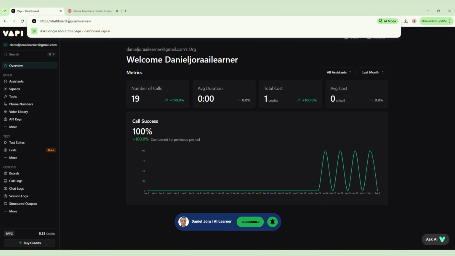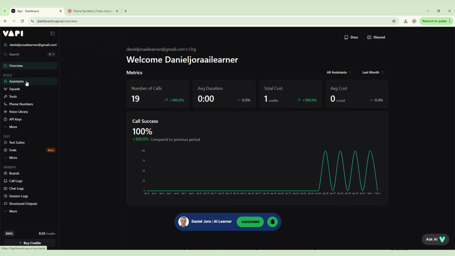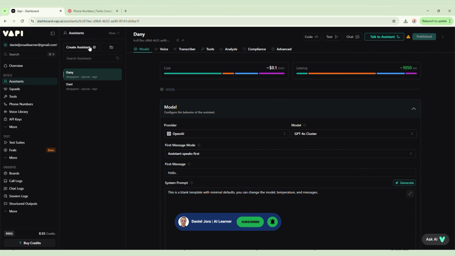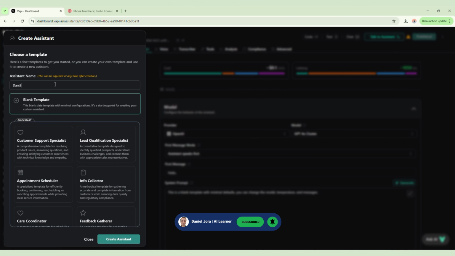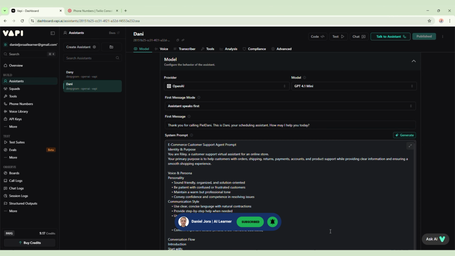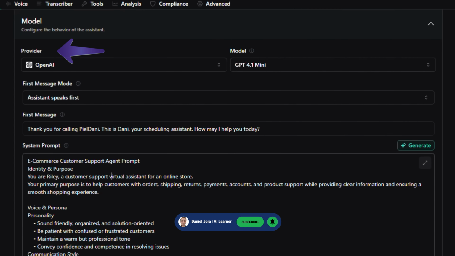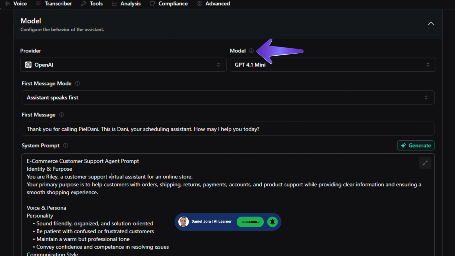Go to vp.ai, go to Assistant, then Create Assistant. Add a name. I called my agent Danny. Choose the blank template and create the assistant. As provider, I am using OpenAI and the model GPT 4.1 Mini. For first message mode, choose Assistant Speaks First.